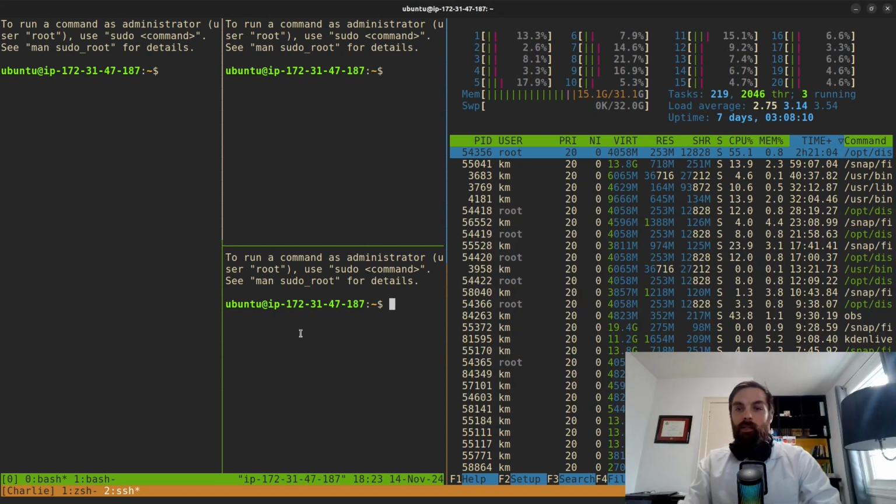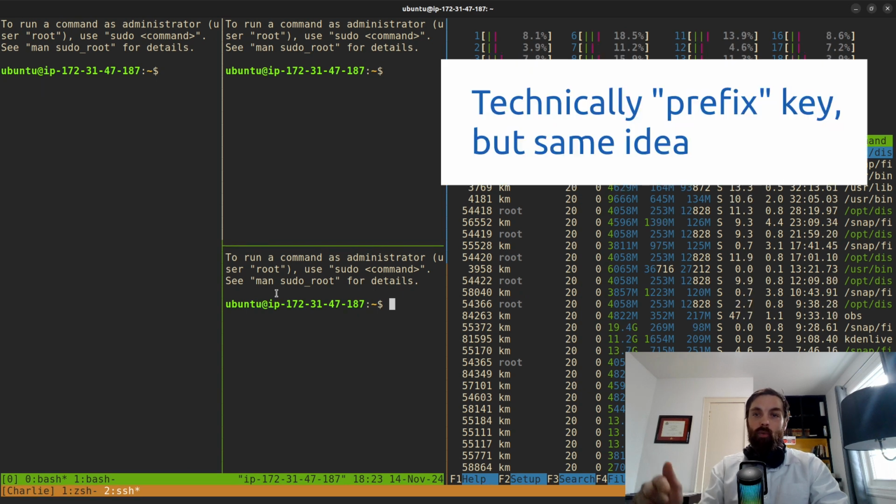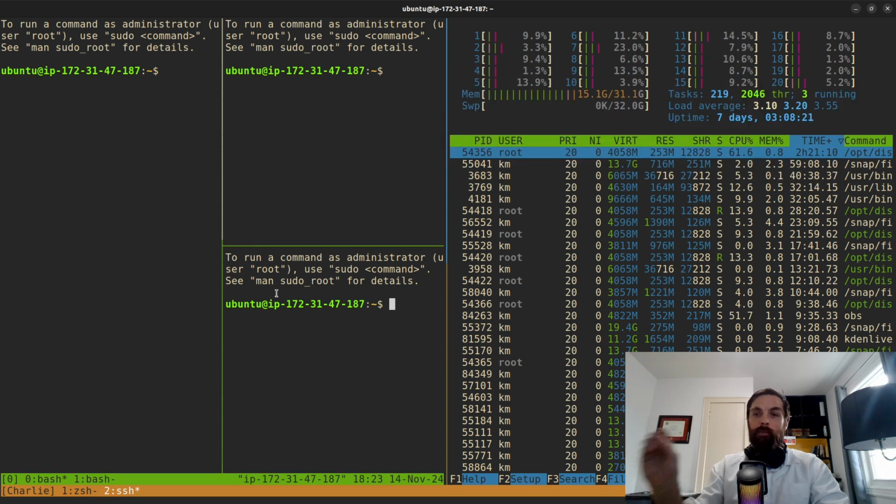And the first thing to know is that in order to send a command to Tmux, there's something called a leader key. By default, that's Ctrl-b. So if I press Ctrl-b and then some other command, it'll send that command to Tmux to either split the window, create a new window, whatever the case may be.